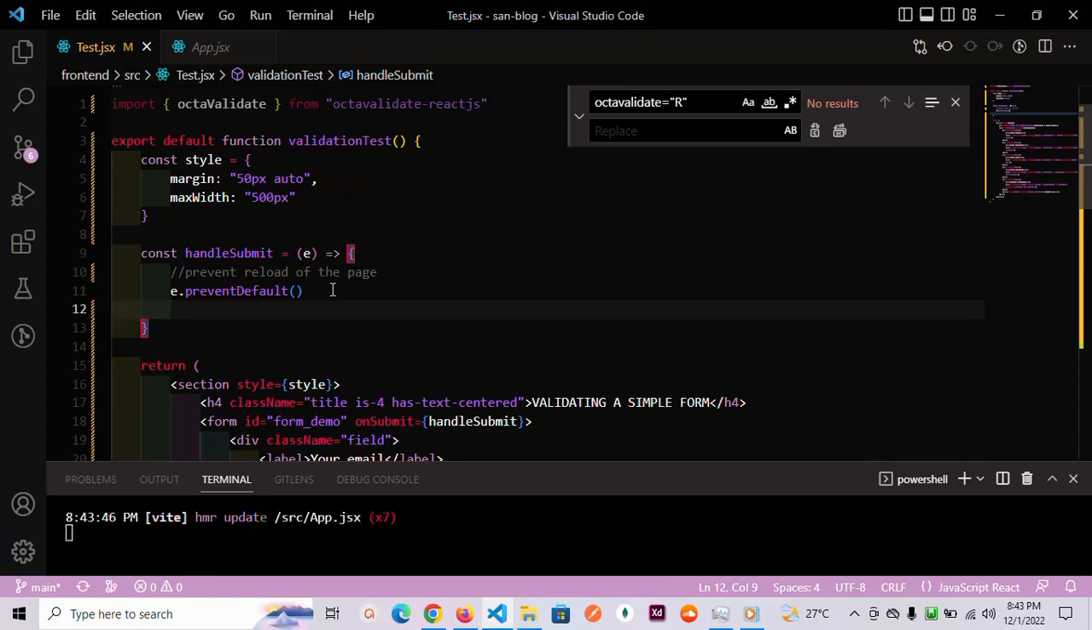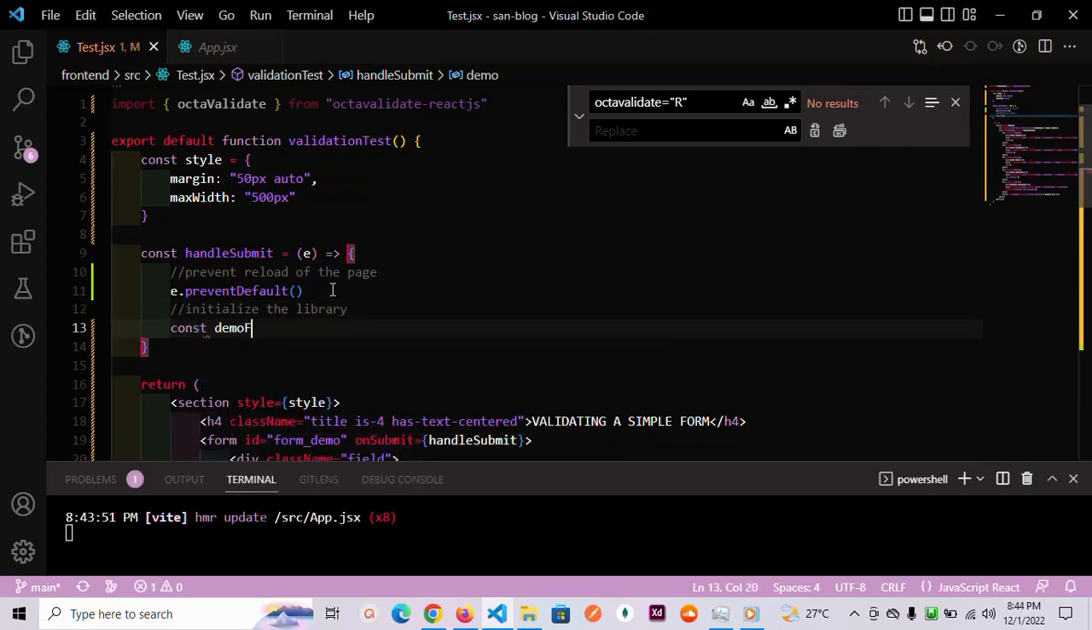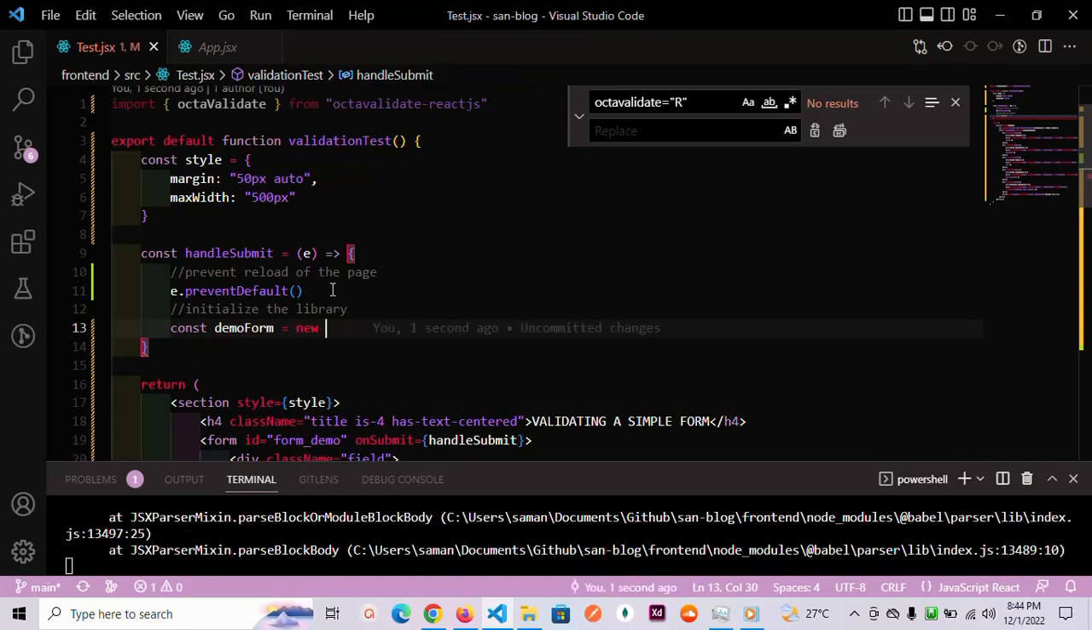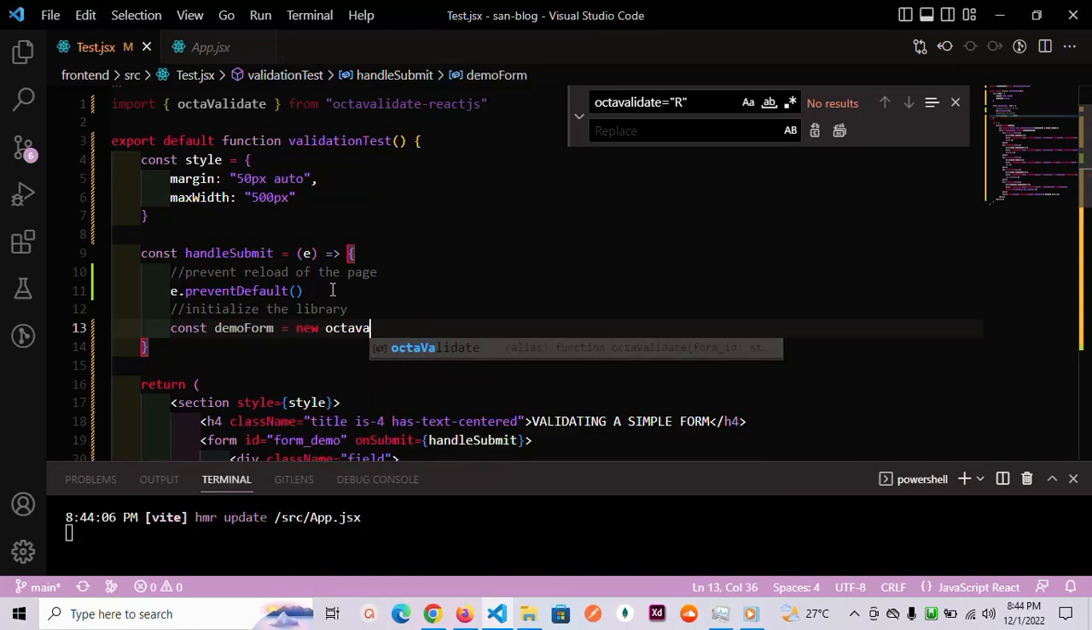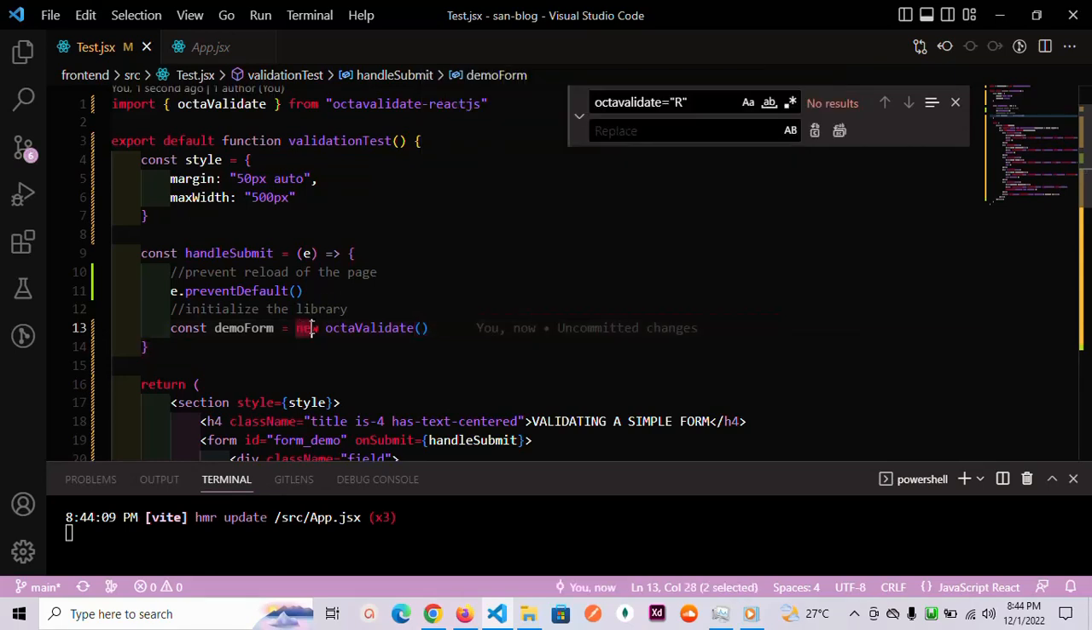After that, we need to initialize the library. To initialize the library, create a variable and then use the new keyword and invoke the function. Once you use the new keyword, invoke the function and then pass in the form ID as the first argument to this function.